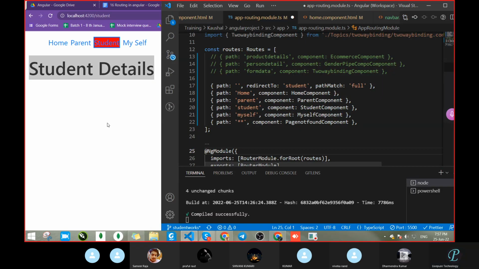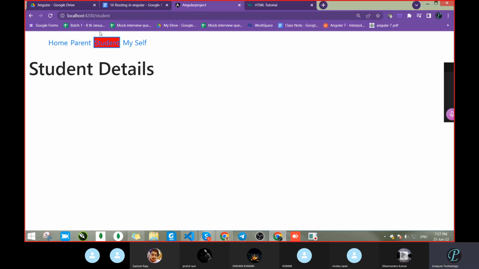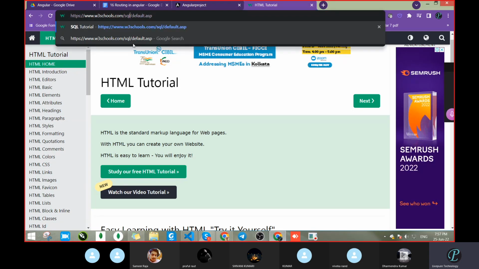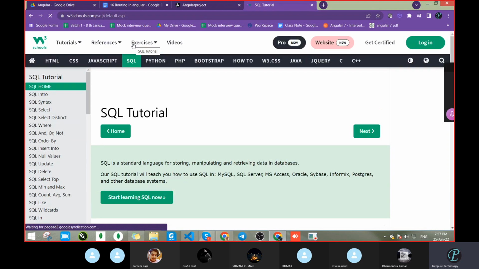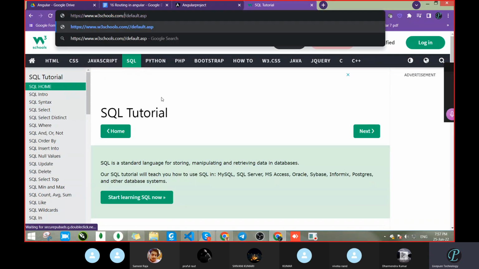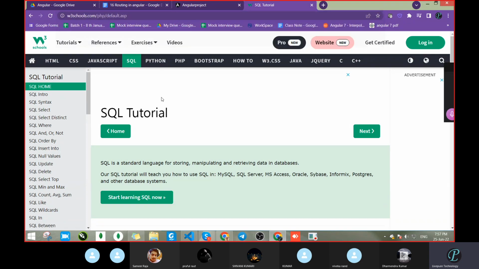But suppose this becomes known as an error. The user is trying to hit something, like here HTML is there. If this is HTML, we get the HTML page. Suppose SQL; if we pass SQL here, then maybe it will move to the SQL page. Let's see. Yes, it moved to SQL, meaning they had configured that path. Suppose PHP, so we will pass PHP. Let's see whether it goes directly there or not.